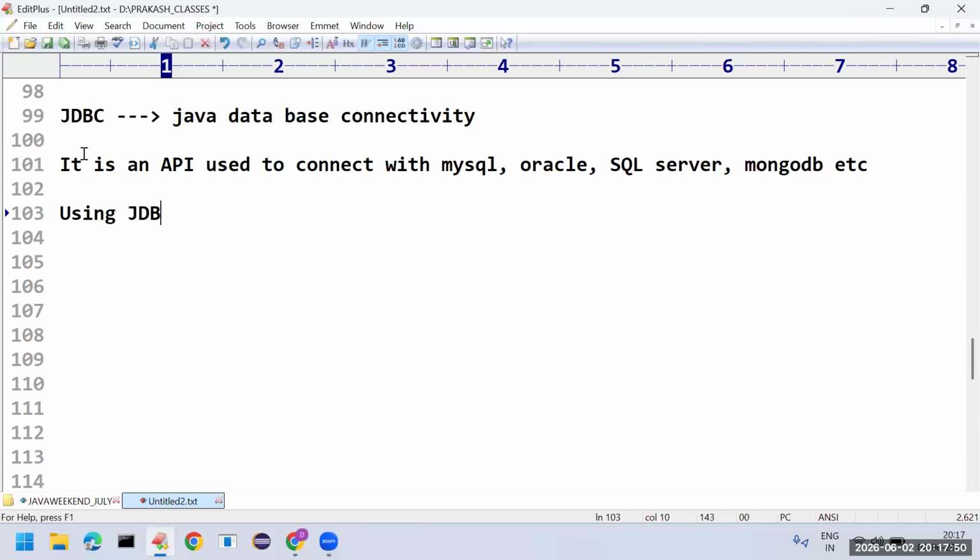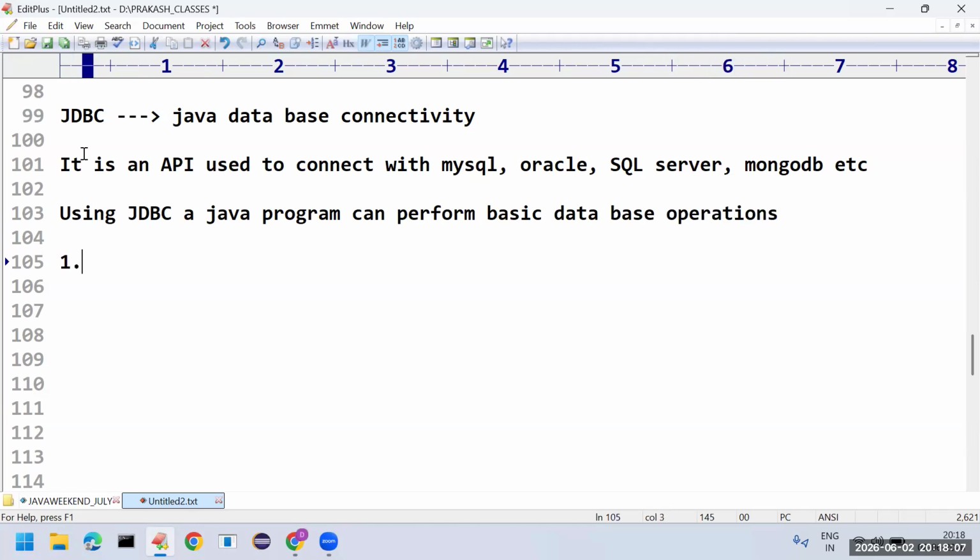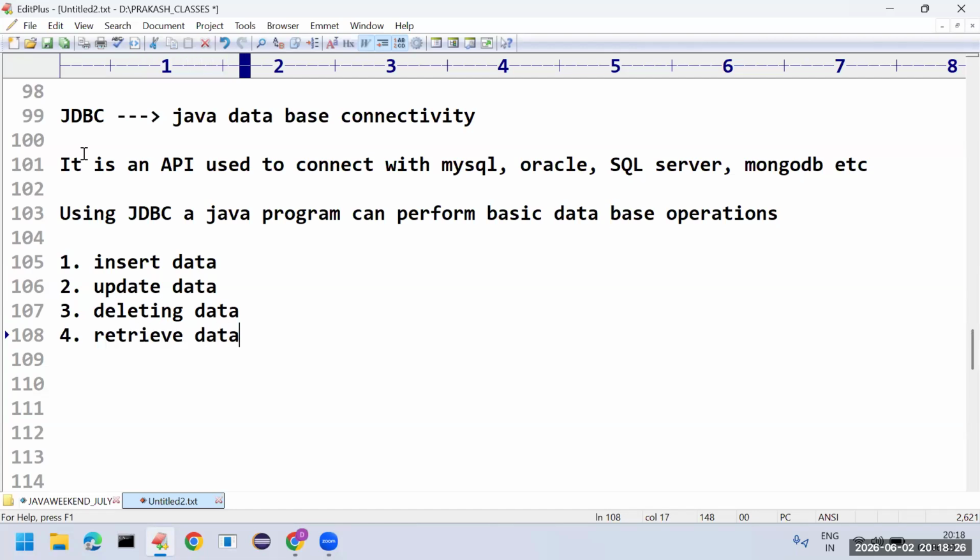That means using JDBC, a Java program can perform basic database operations. You can insert some data into the database. You can perform an update operation, updating the data. You can even delete the data. After that, we can retrieve the data. So many operations we can perform.